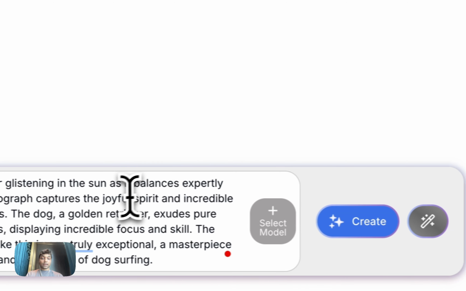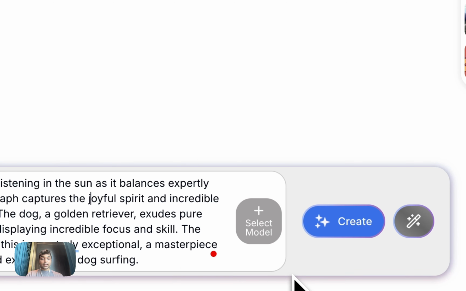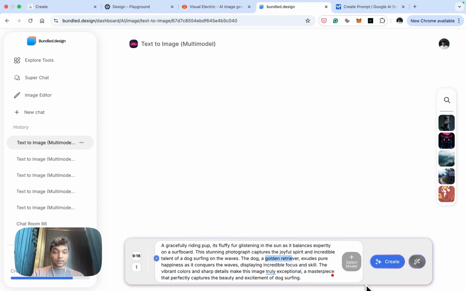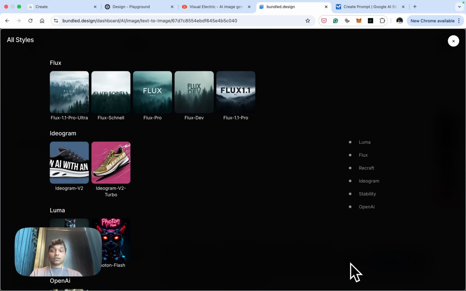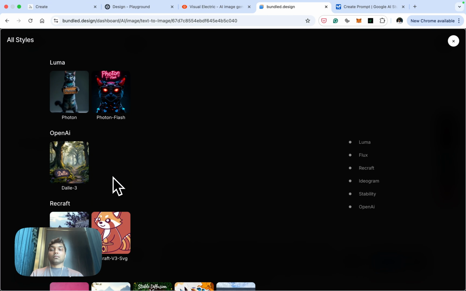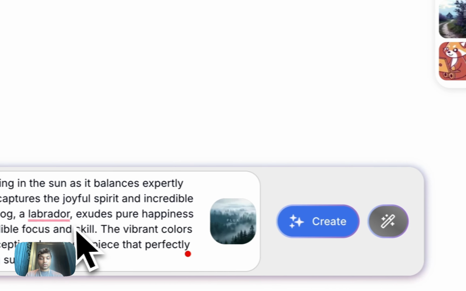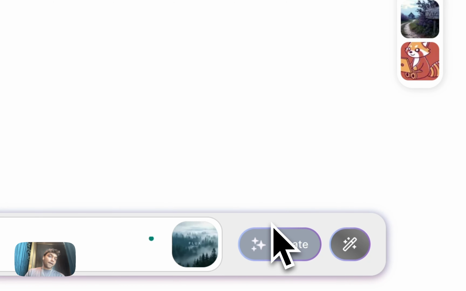And also I can get an overview of what I want. So for example, if I don't want a golden retriever and I want, say, a Labrador, I can do that. This gives me an inspiration of what to think. Also now we have the best models out there. So for example, Flux, Ideogram, Luma, OpenAI, Recraft. So all of these are here. What you can do is you can just select one of them and you can select create.